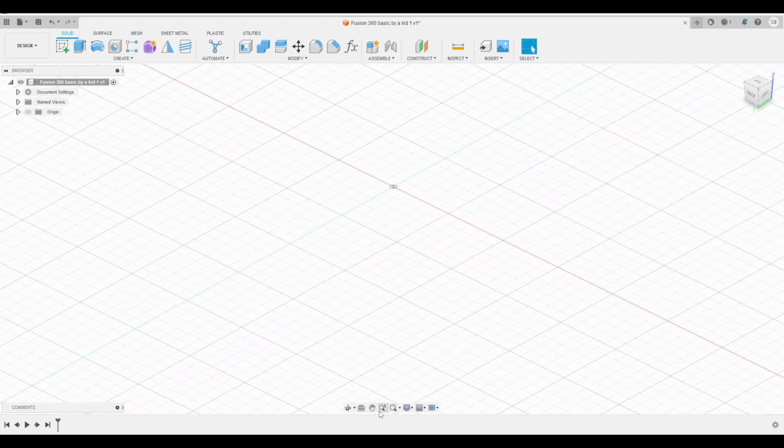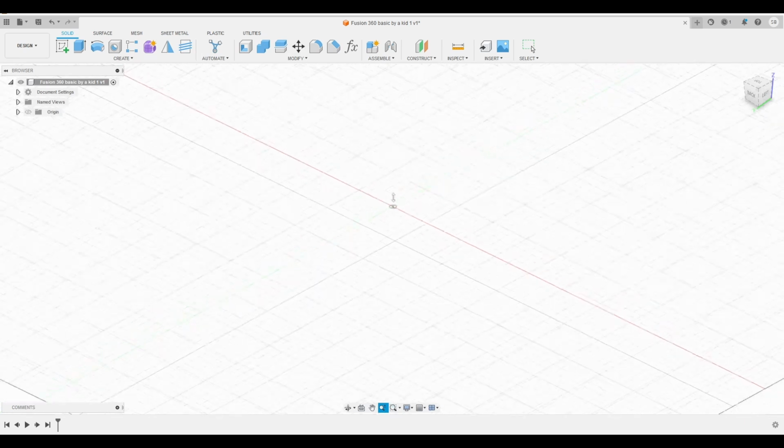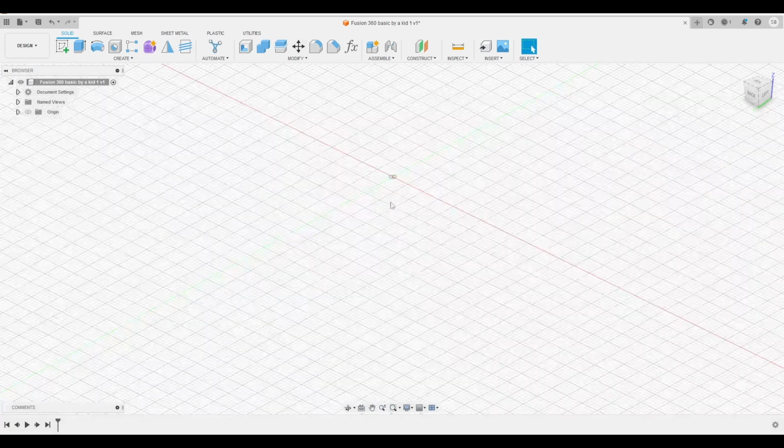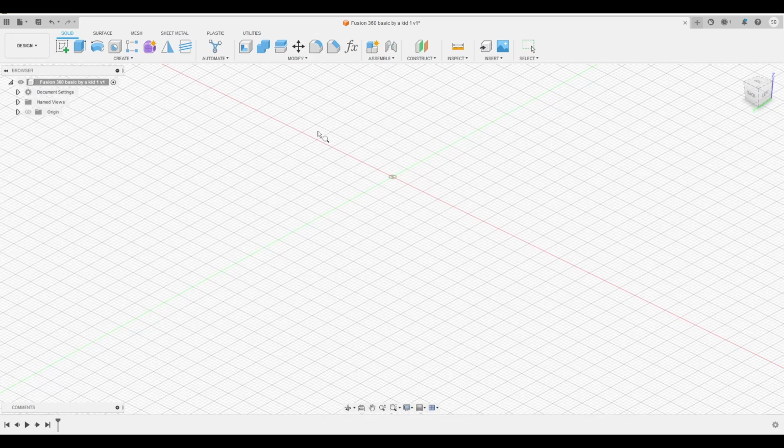Continuing to the right, we will find the Zoom In and Zoom Out tool. As in every program, the shortcut for it is the scroll wheel. Then we also have the Zoom Window, in which you select a certain place to zoom in and the program will take you there.